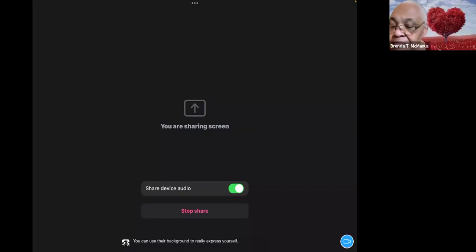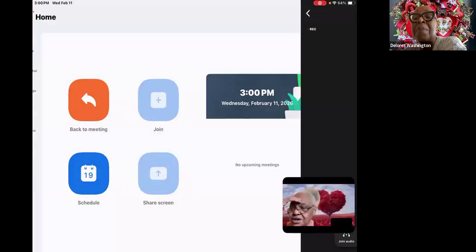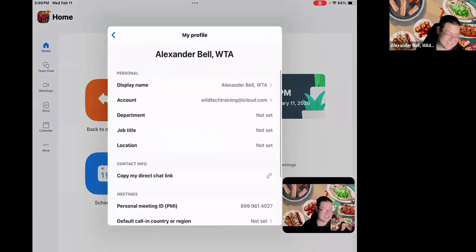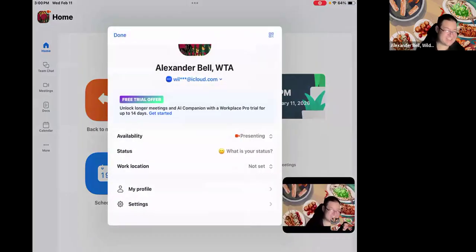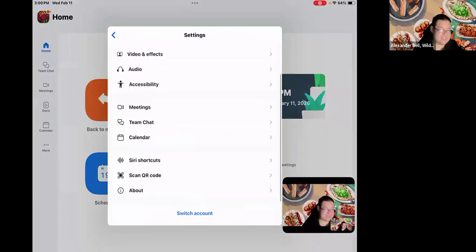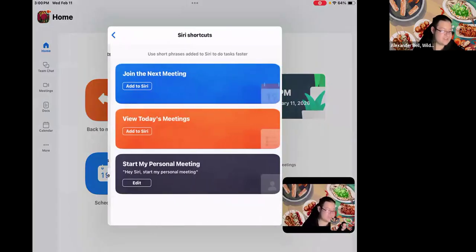Hey, Alex, when you were in Zoom making those changes, there was a thing called shortcut to Siri. What is that? Yes, I like that you mentioned that. Again, please, if you're interested in something, just let me know. If I don't mention it, it doesn't mean that it's not a useful feature, I just try to make sure we hone in on some things. But yeah, Siri shortcuts.